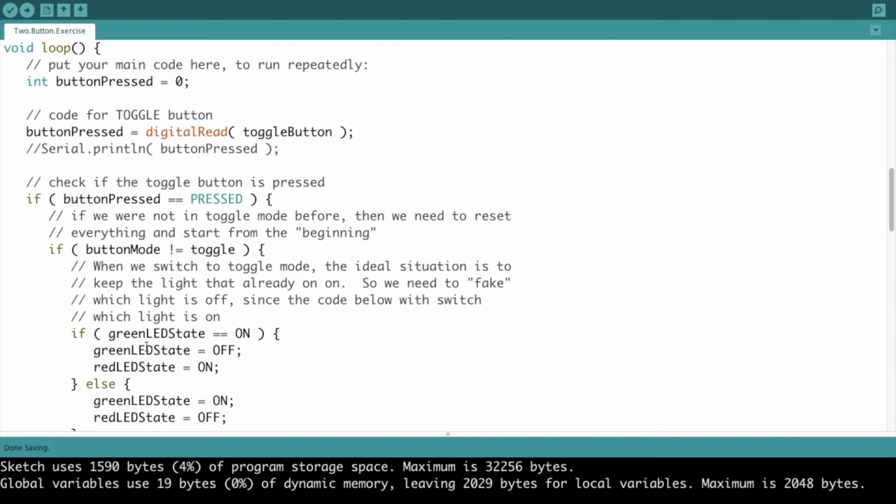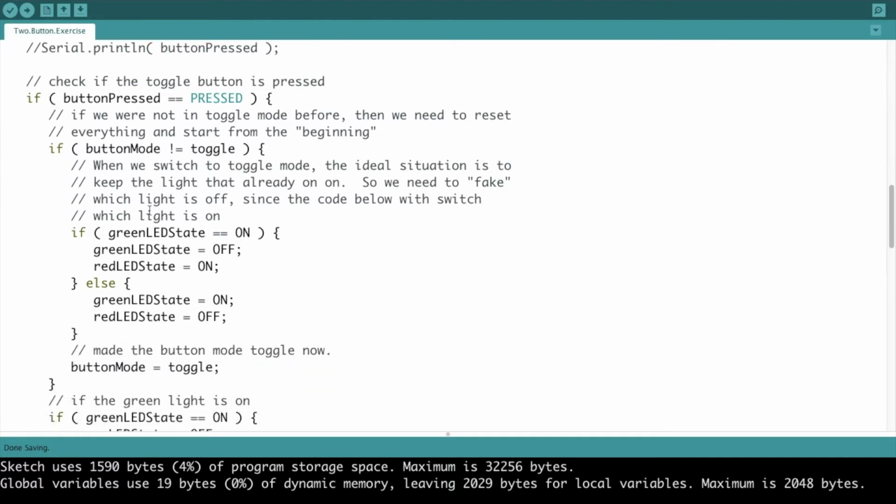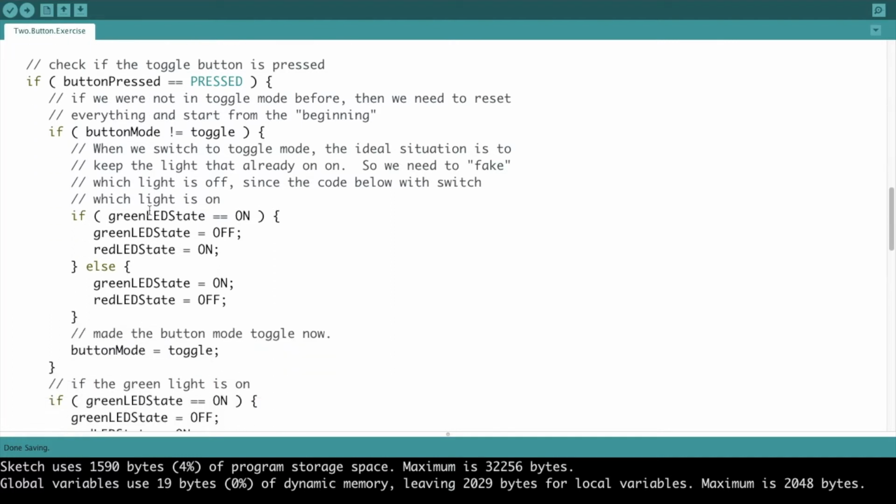But I would argue that if we don't have any delays and we're not waiting for anything, this loop executes approximately 1,000 times a second. So the first thing that we do is we just check if the toggle button is pressed. We're going to read the toggle button, and if it is pressed, then we're going to have the Arduino operate in the toggle state.